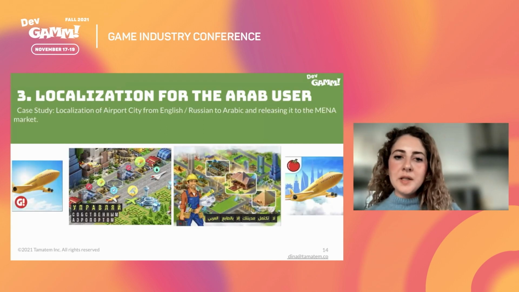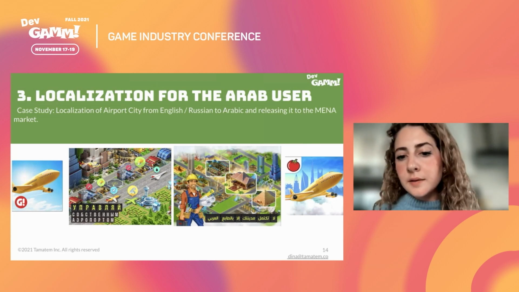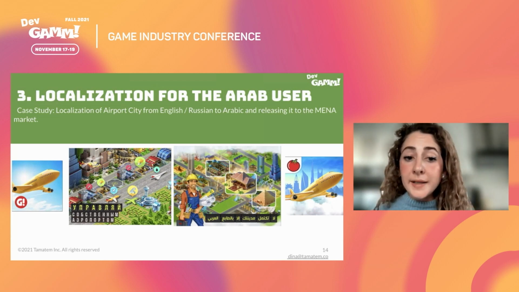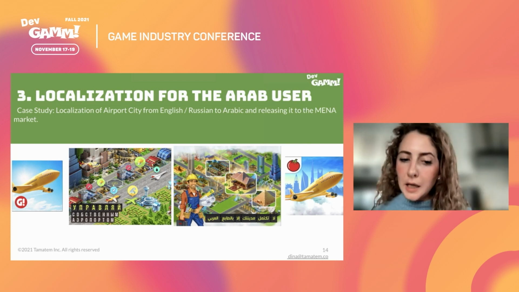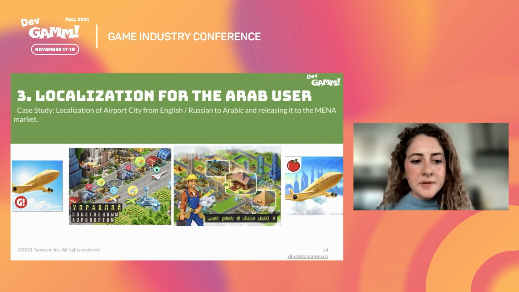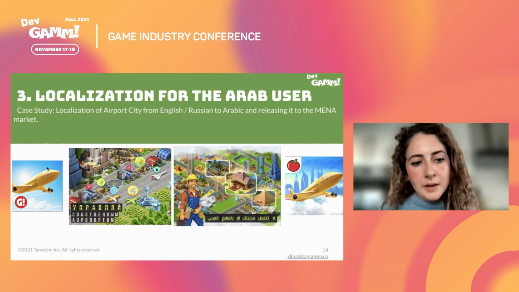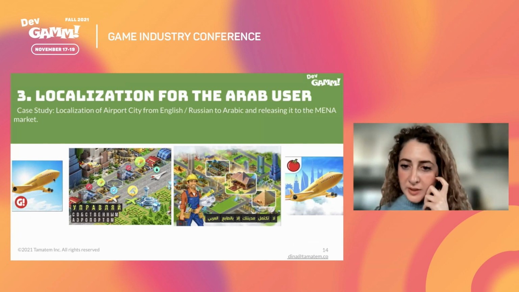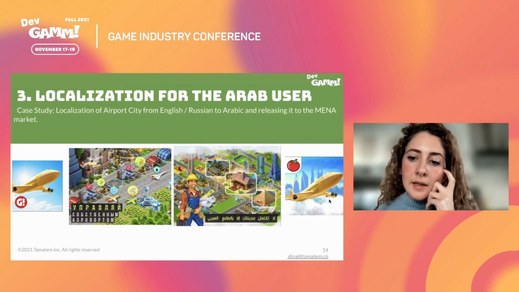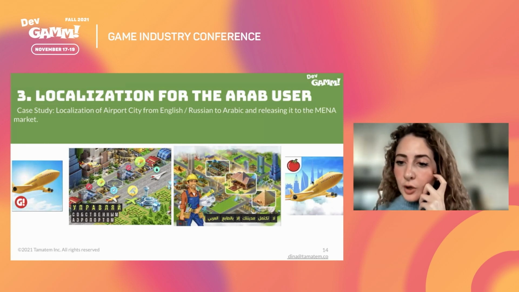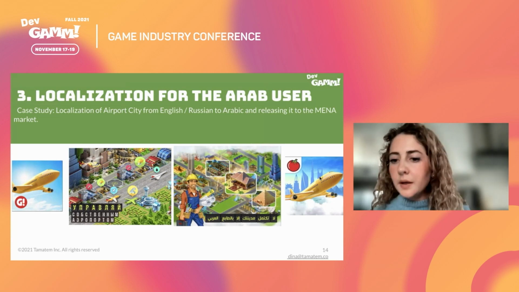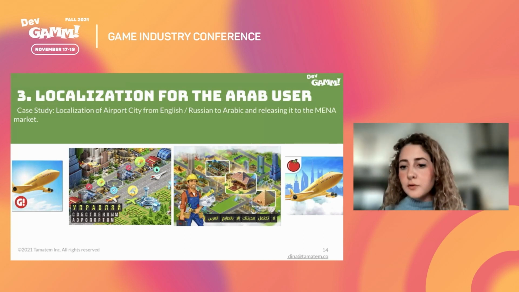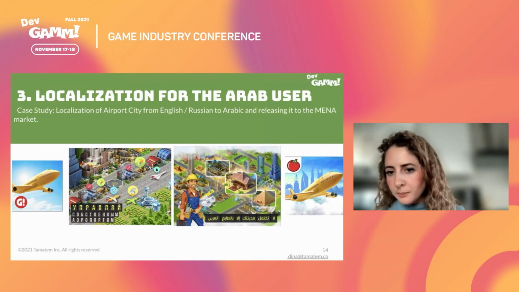I have one example here where we localized Airport City by Game Insight for the MENA region. This is the icon and one of the previews that we had localized as an ASO material. You can see on the left side with the Game Insight logo, this is the original logo for the original Airport City. And on the right, you can see that we added some monuments from Arab countries to make it more relevant, to show the users that we have localized the game.